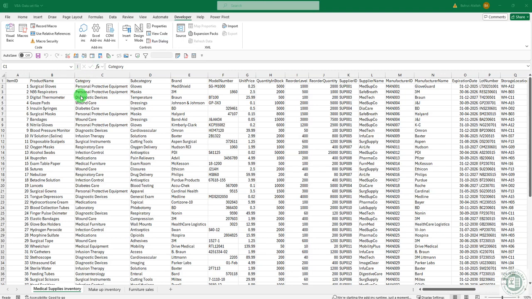Have you ever wished you could automate repetitive tasks in Excel? Well, VBA is your new best friend. Welcome back, everyone. What I'm about to share with you today is something really useful, and this is only a scratch of the surface of the VBA world.